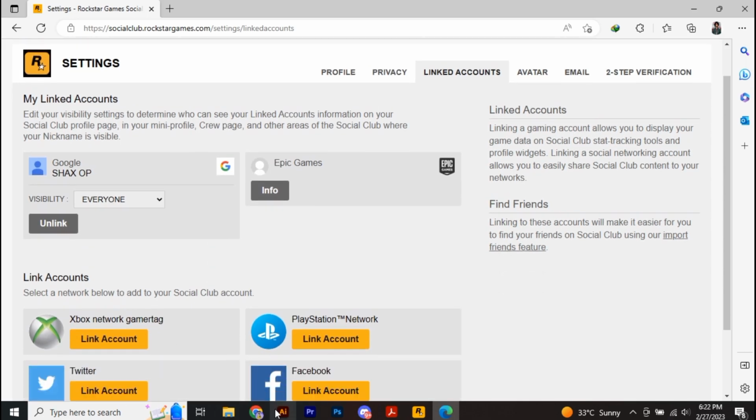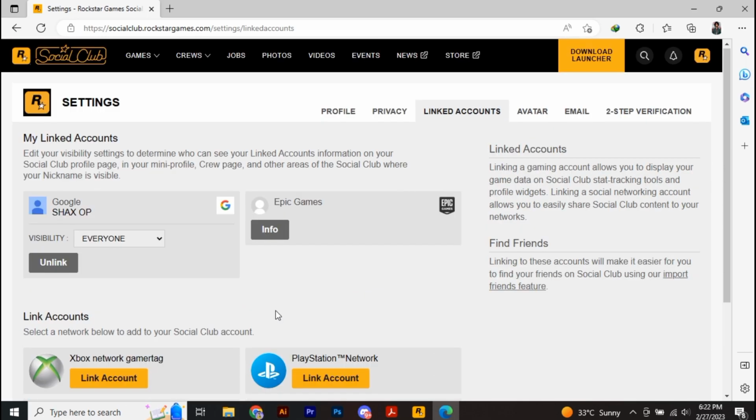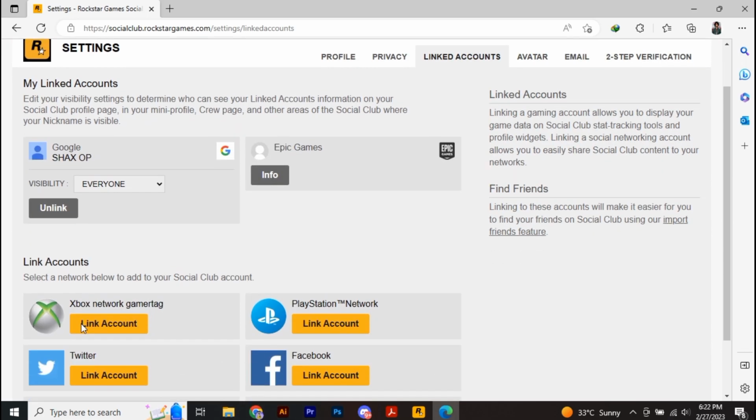In my case, you can see I've already linked my Epic Games account with the Rockstar Social Club, but if you want to link, you can just link it from here. So this is basically how you can link your Epic Games with Social Club.